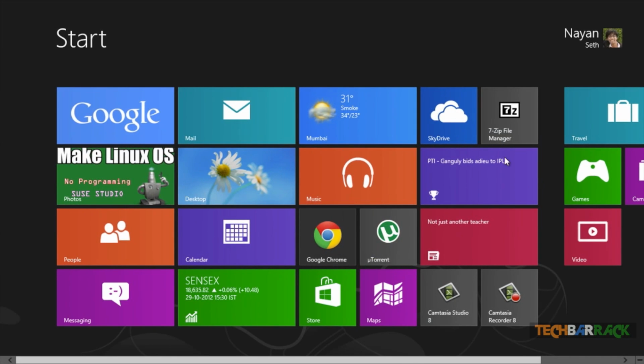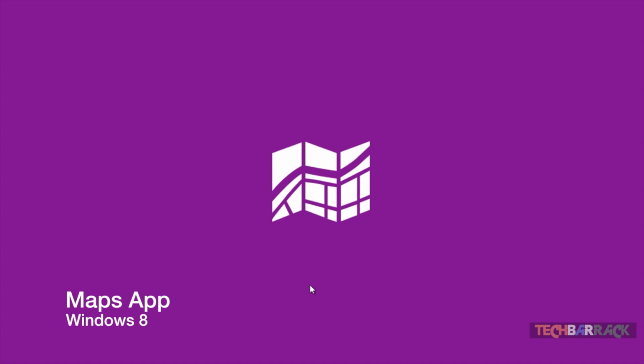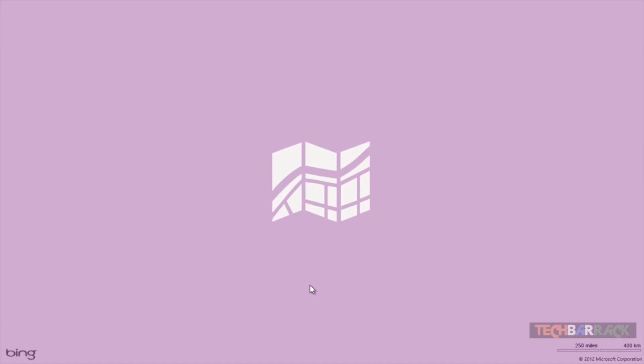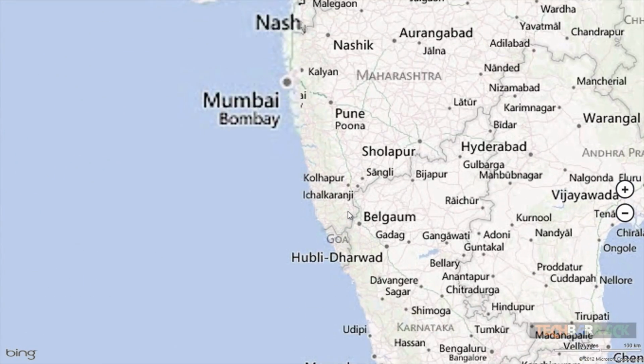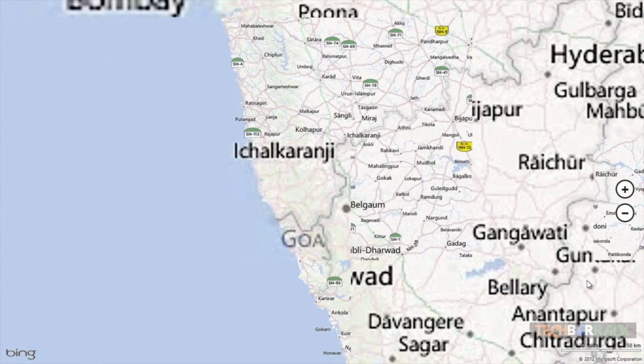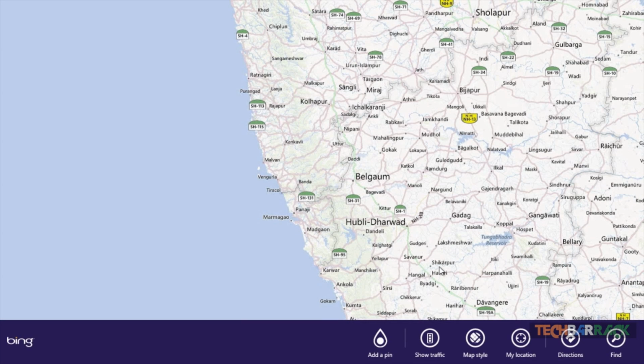Then we have the maps application, and it's again an okay application. I didn't find it to be that great. It uses Bing Maps, and I can just zoom into a particular area. We have the plus and minus signs to zoom in and zoom out. Then we have the scale at the bottom, and right clicking the application allows me to add a pin, show traffic, change the map style to hybrid or something else, find my location, get directions, or search for something in my country or anything in the world. All the data is provided by Bing Maps.